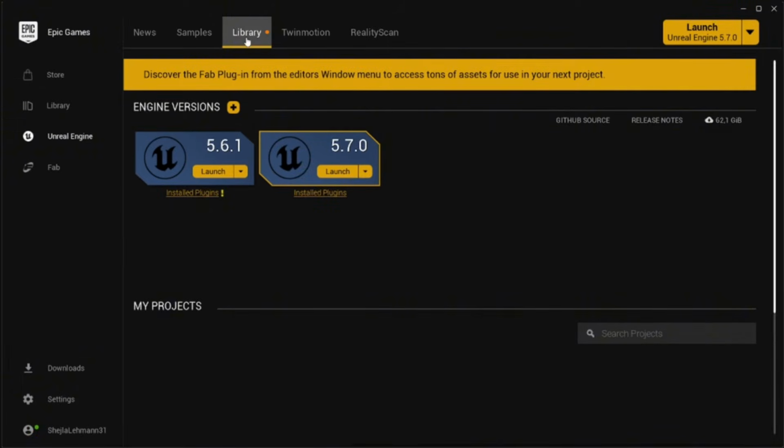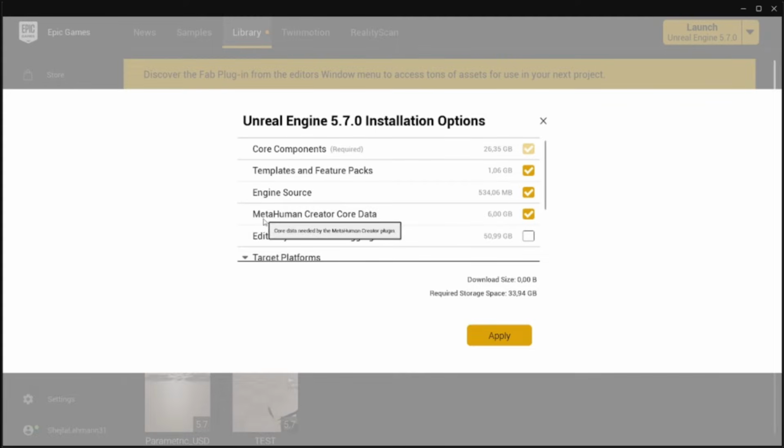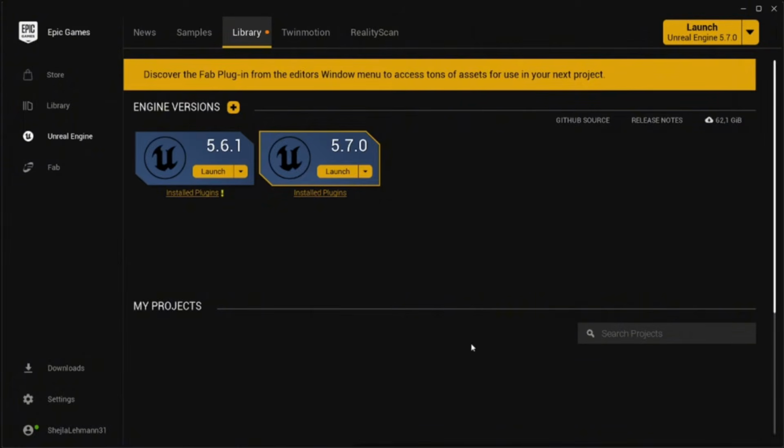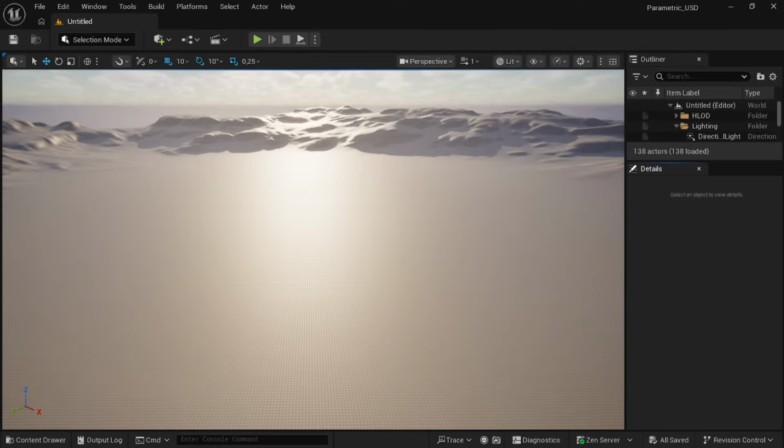First, go to the Epic Games Launcher, Library, select the arrow down next to Launch, and open the options. Here, turn on MetaHuman Creator Core Data and apply it to the project. Now open Unreal Engine.